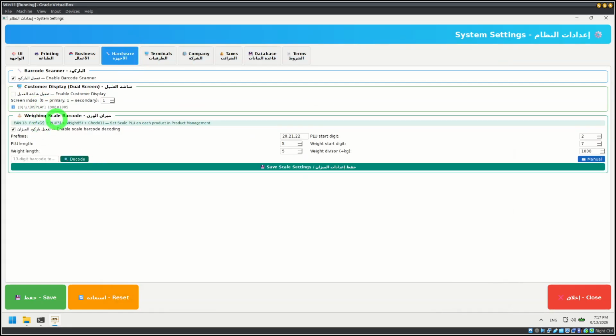Here is the hardware. For example, we have a scale. So we can connect the scale to this, and also a customer display. If we want to connect a customer display, one display will be on our side, the other display will be on the customer side. Okay.